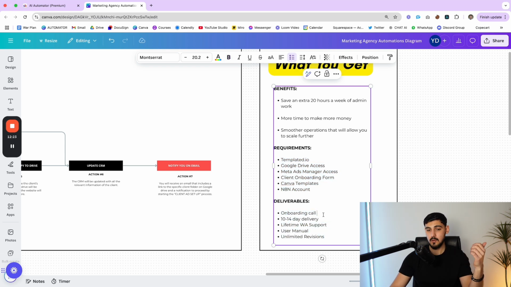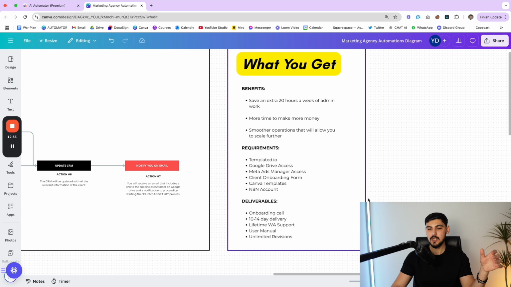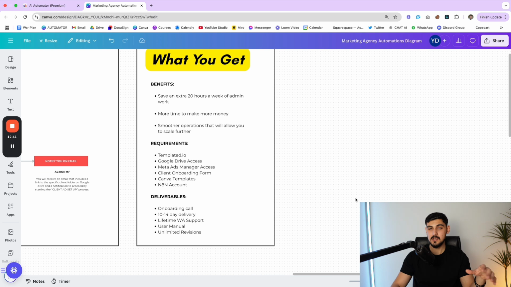So we're going to get on an onboarding call with him. It's going to take us 10 to 14 days to build this. We offer lifetime WhatsApp support and unlimited revisions simply because we know that we're going to be able to deliver on this project. And from here, there are many more systems that we can integrate into this client's business. So it's a win-win scenario. We feel comfortable offering a lot of extra support to my client without asking for anything in return.